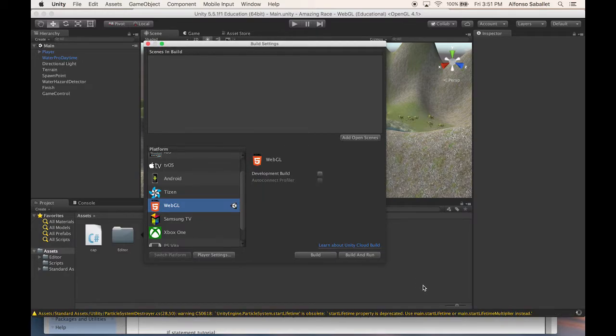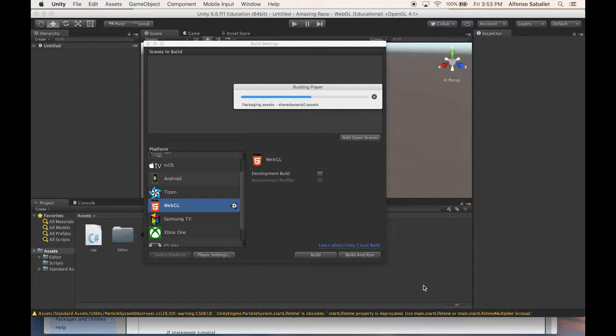As soon as it's built, it should bring up Firefox. Part of the reason I had you click on Build and Run is because we want to make sure that your project is working fine in WebGL.